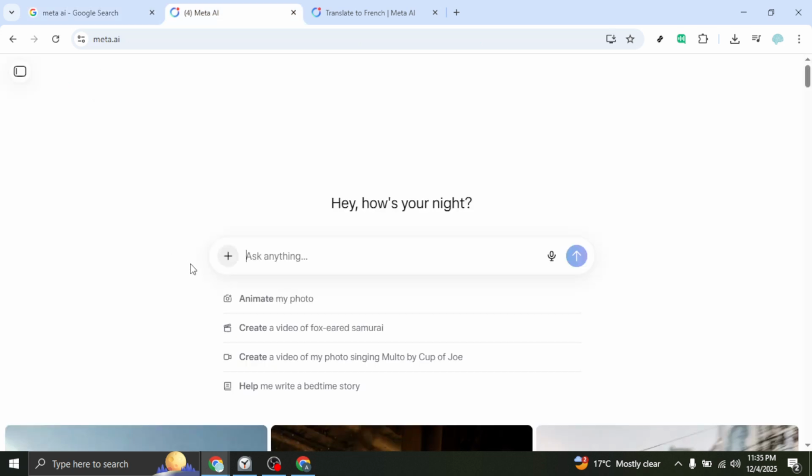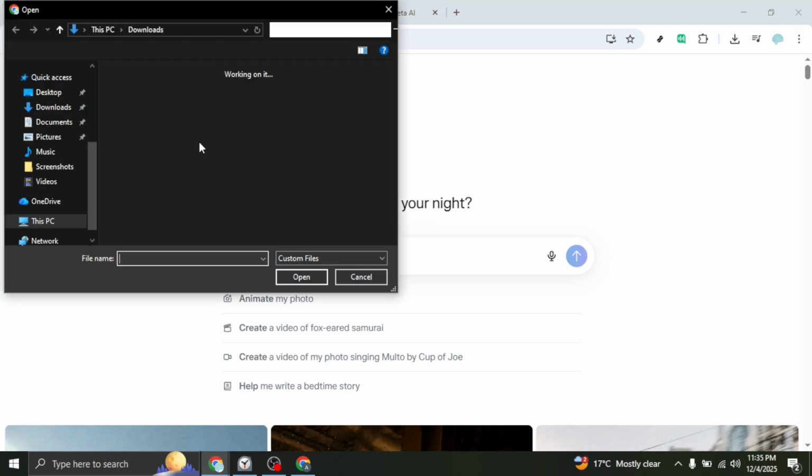Once you're in the chat interface, look for the plus icon near the message box. Click that to reveal more options. This is where you can attach content you want translated. From the menu that opens, choose Add Media. This tells Meta AI you're going to share a file for it to read and translate.